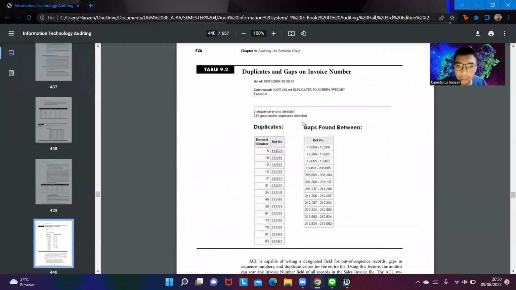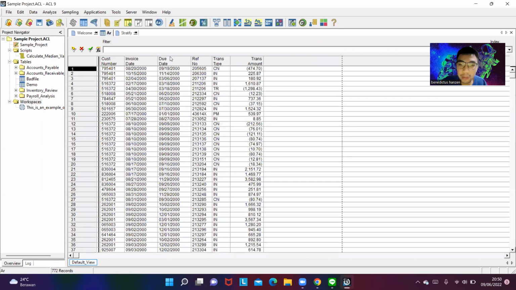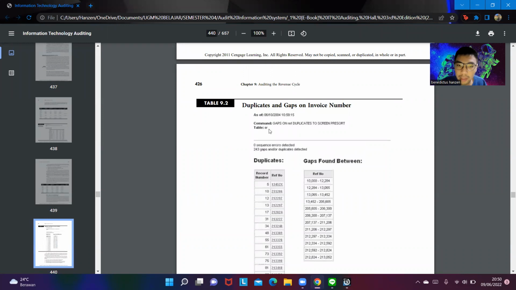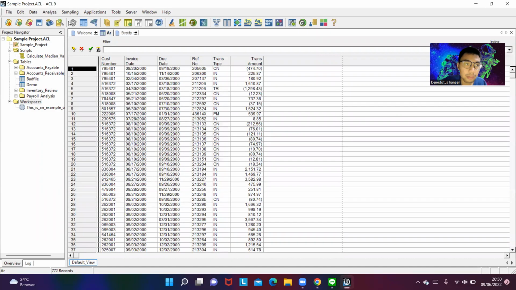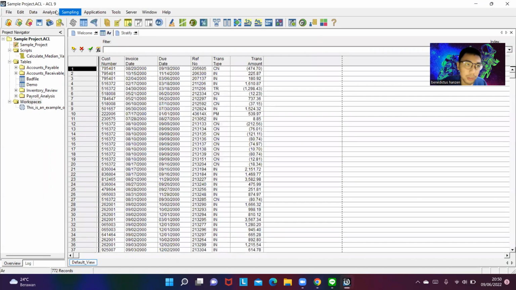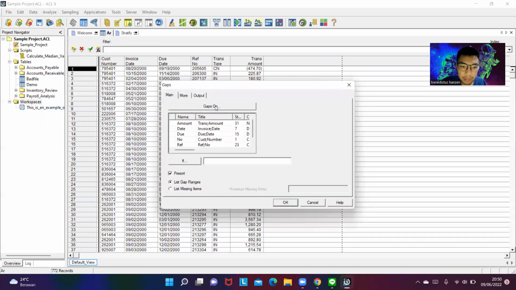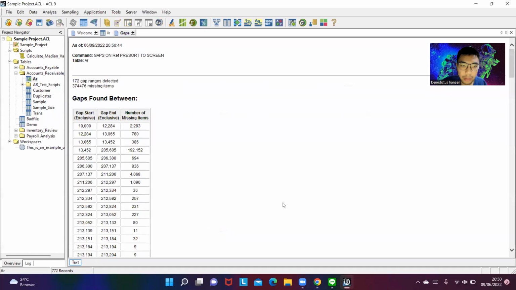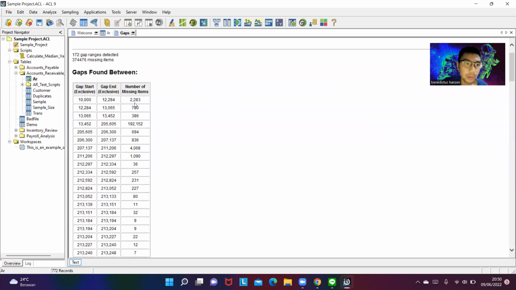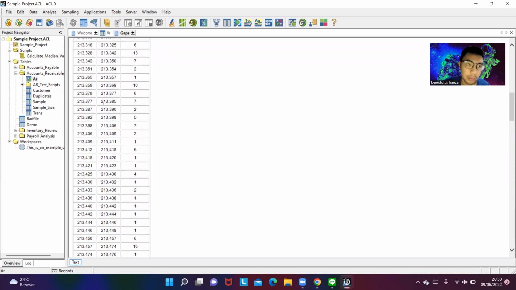Okay, moving on. We are searching for the duplicates and gaps. Go back to the AR table and make sure the table is AR. The commands are gaps on ref and duplicates on ref. First of all, we are looking for the gaps. For the gaps, click the list of gap ranges, click the ref button, and click OK. It will show the gaps found in the AR table.